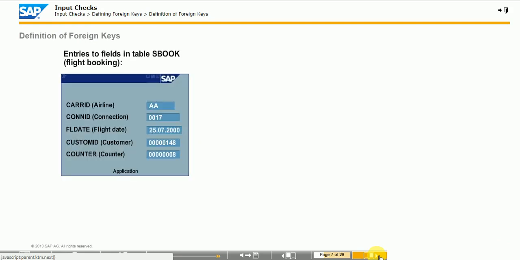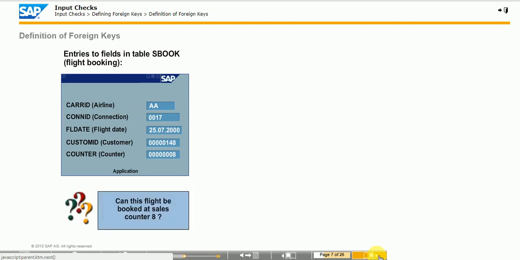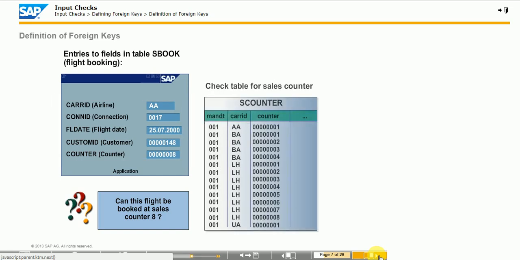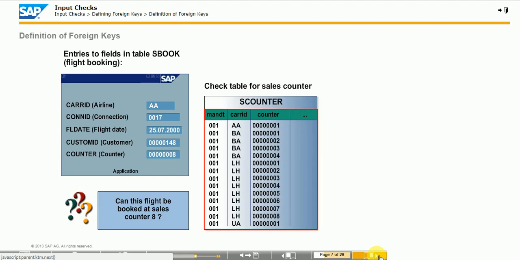A customer needs to book a flight with American Airlines. This flight with flight number 0017 is to be on November 22, 1997. The booking should be made at Counter 8. Table SBOOK contains all the flight bookings of the airlines. Table SCOUNTER contains all the valid counters of the airlines. If an entry is made in field Counter of Table SBOOK, the program must make sure that only valid counters can be entered.